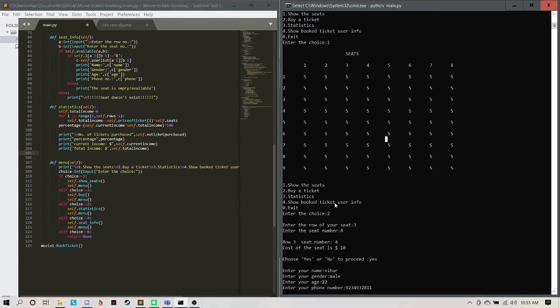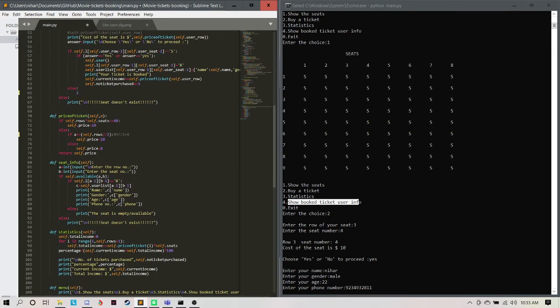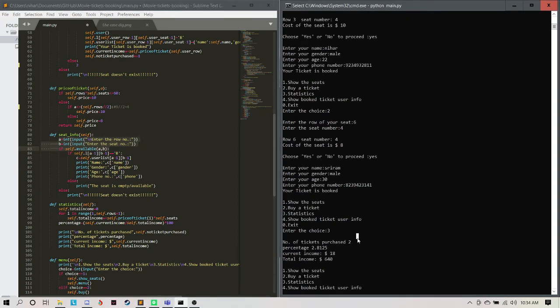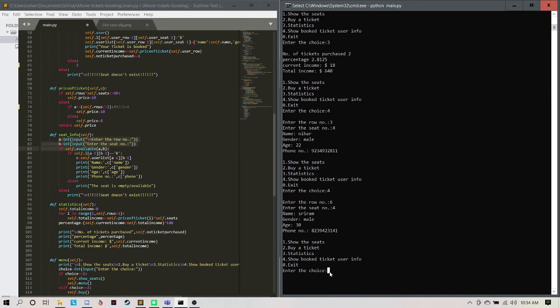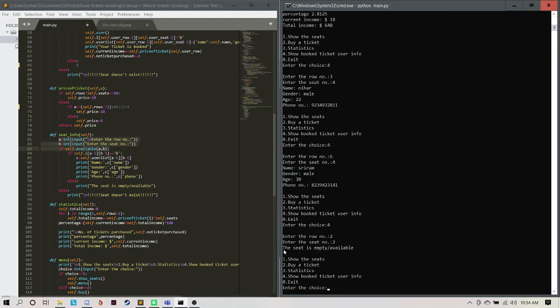The next is show booked tickets user info, the fourth option of the menu. Here it first asks to enter the row number and enter the seat number you want to check. If it is not booked, what will it show? I will show you better. For the second, it is not booked, so it will show the seat is empty and it is available for you to book. Okay, we will get back to the code.